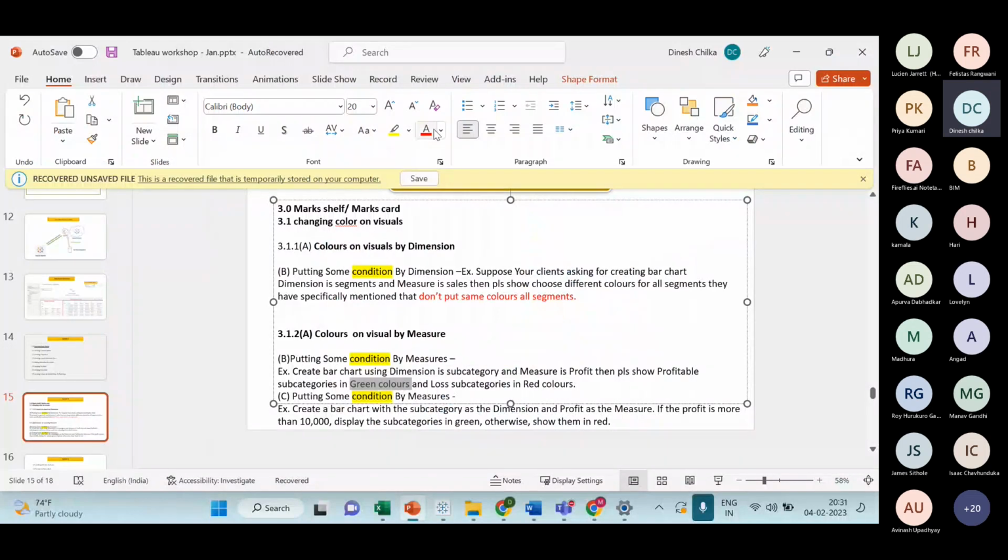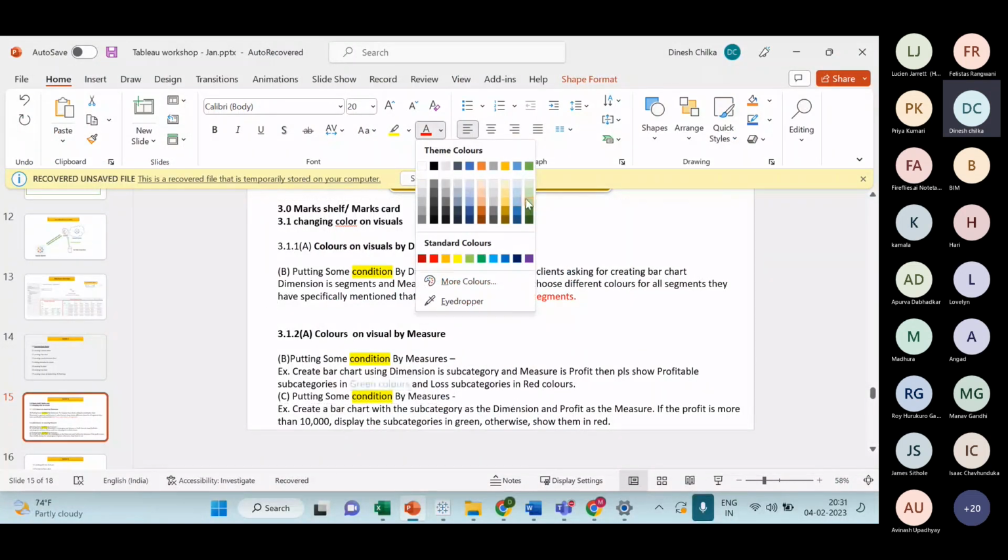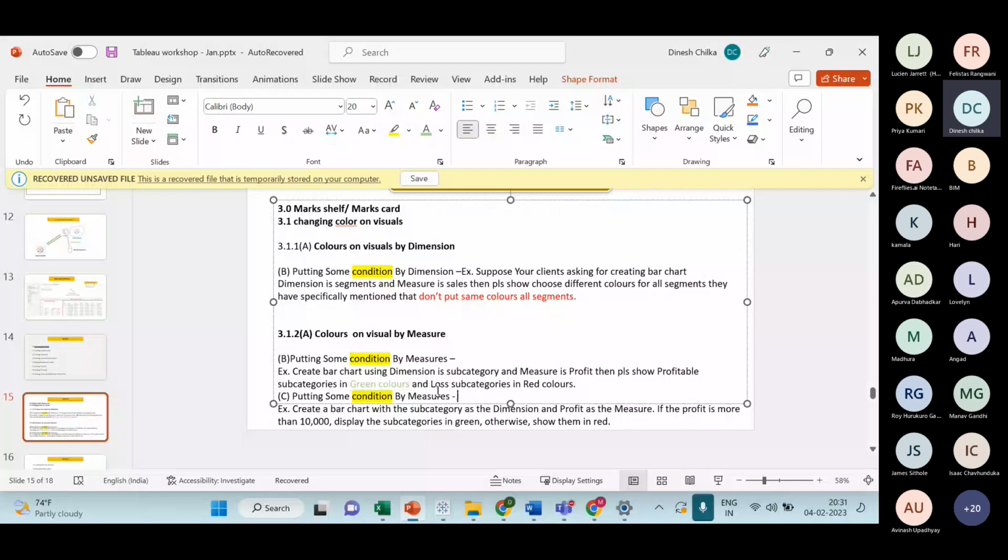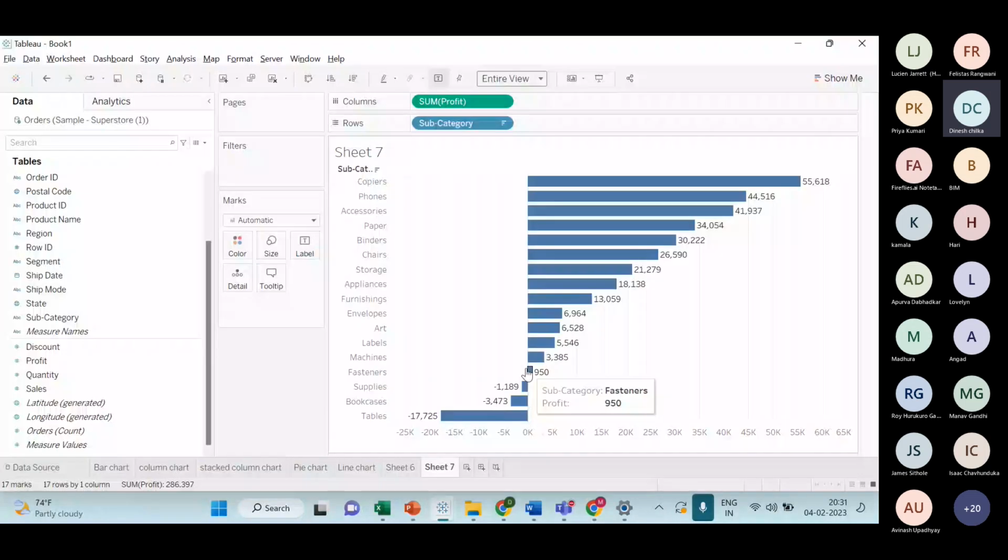Now, the loss subcategories in red color. Loss means these categories: Suppliers, Bookcases, Tables. Minus 17,725. So this is a loss, right? We can show it in red color.